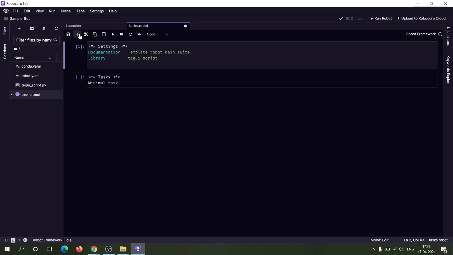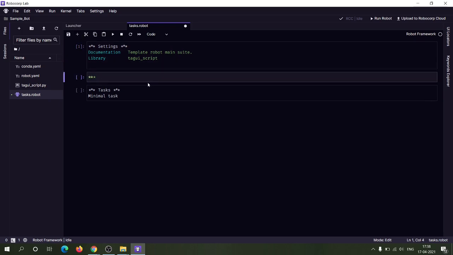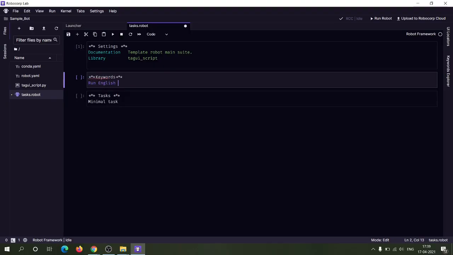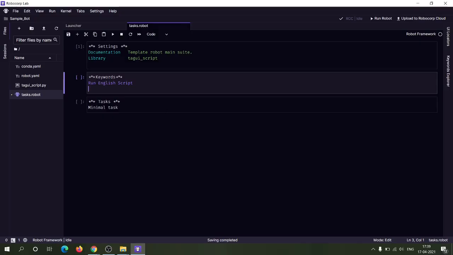So let me create a keyword cell. Let me give the keyword a name, that is run English script. Now to run a tagui script in Robocop, first we have to use the run script keyword, which is coming under the tagui underscore script library. So let me specify the run script keyword.